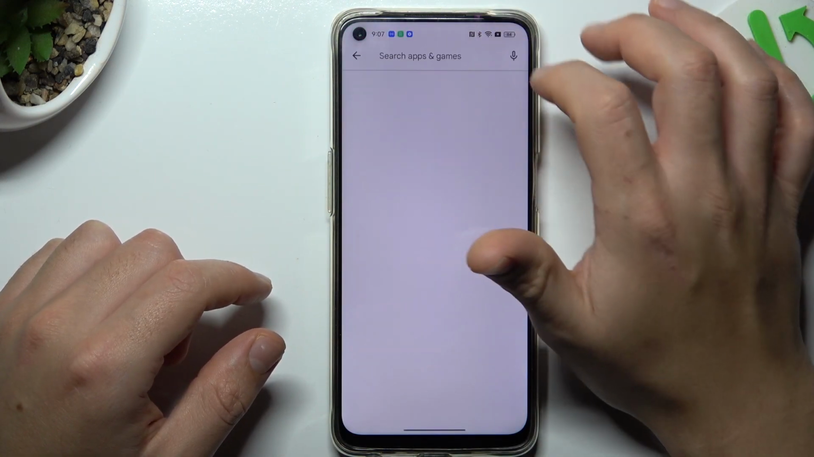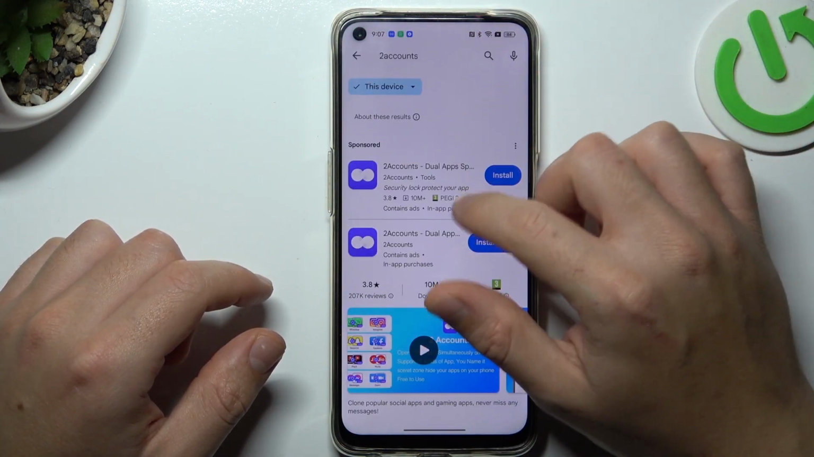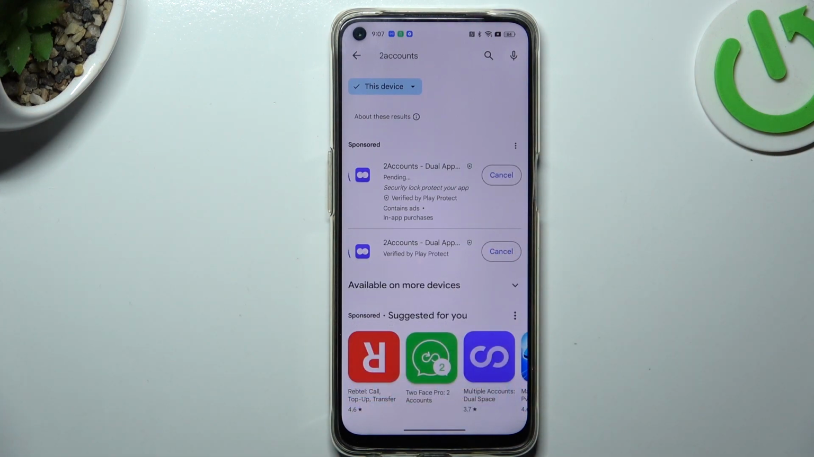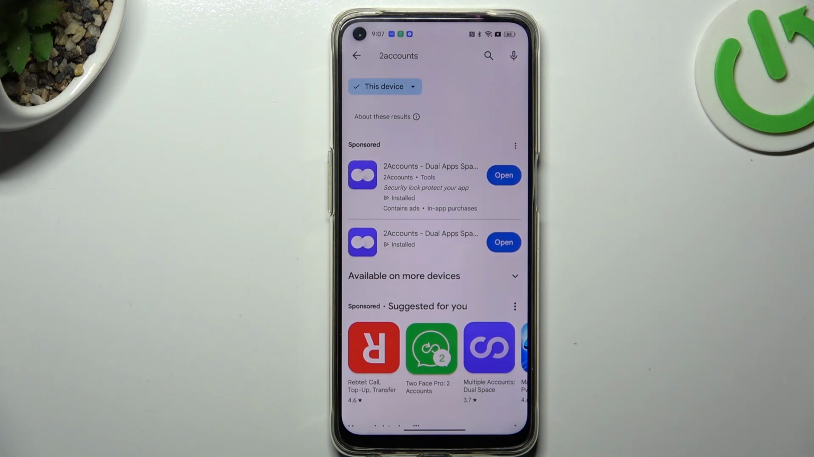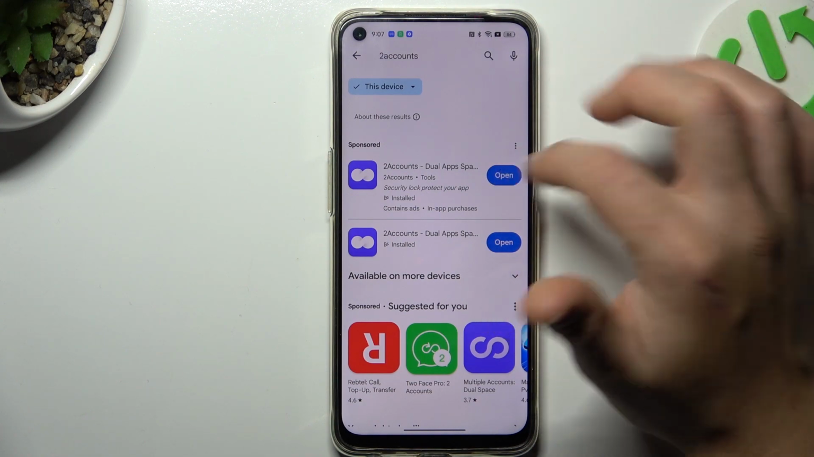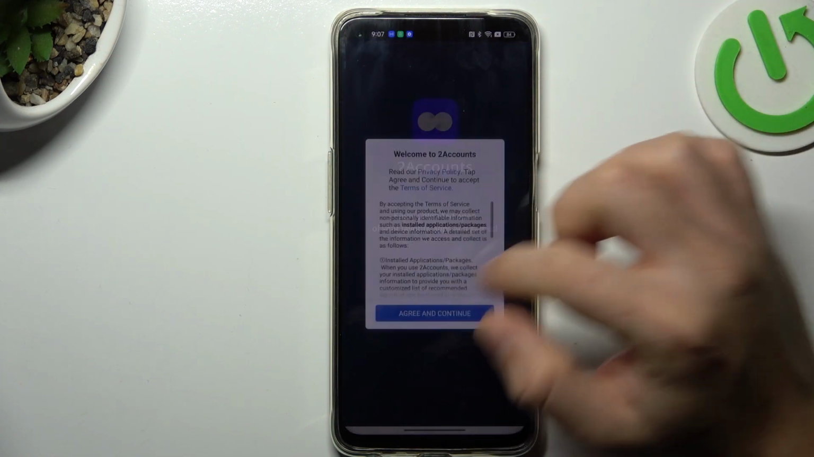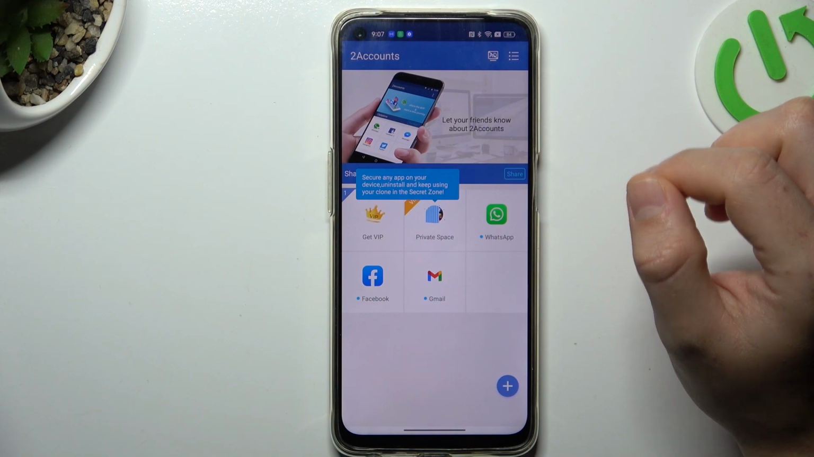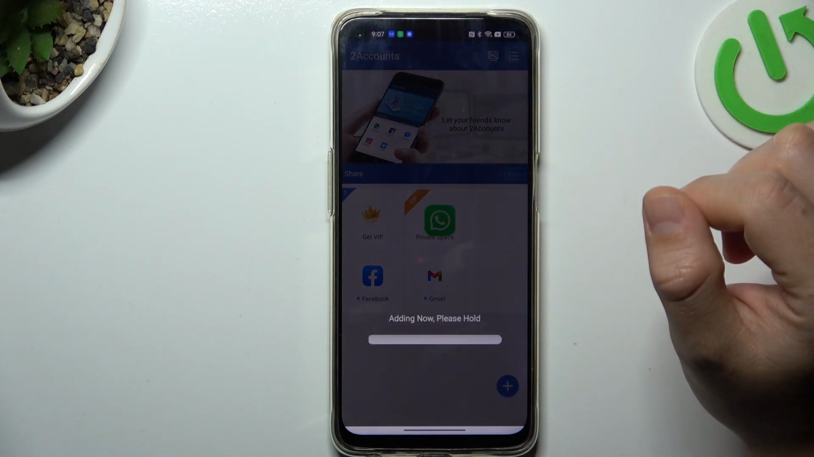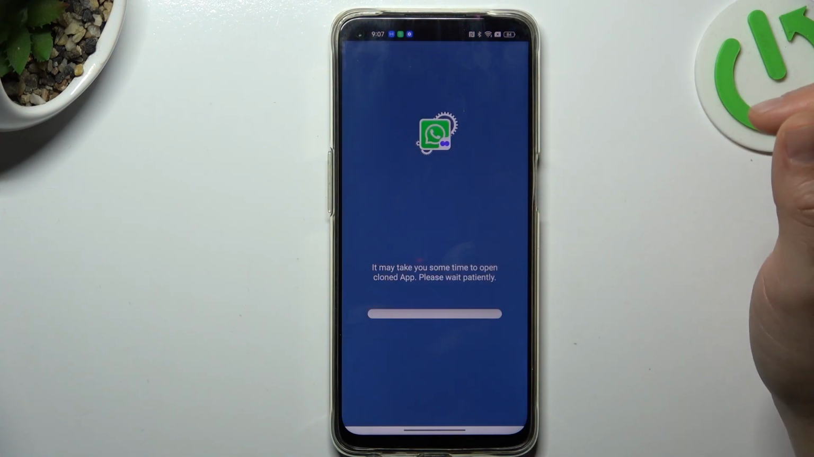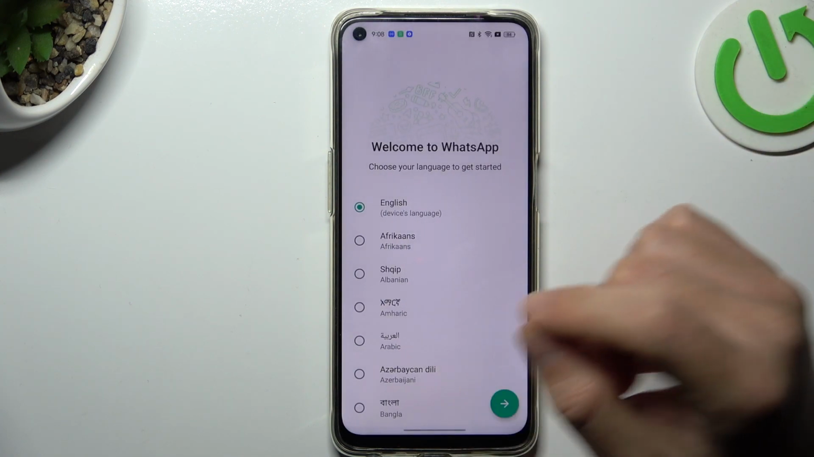Now the second one, look for the Two Accounts app. Install that one and open. Okay, we are ready, so we can launch this application, agree to the terms, then tap on the WhatsApp icon and the whole process starts automatically, and we are creating the next WhatsApp application on this device. And this is the way how you can do it.